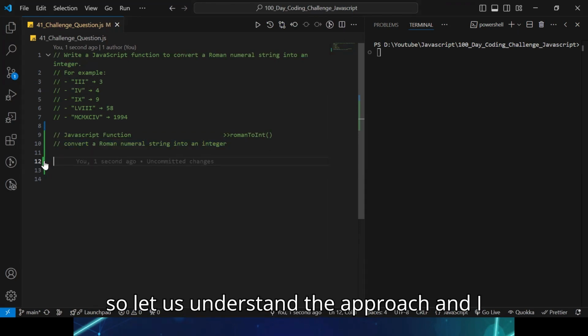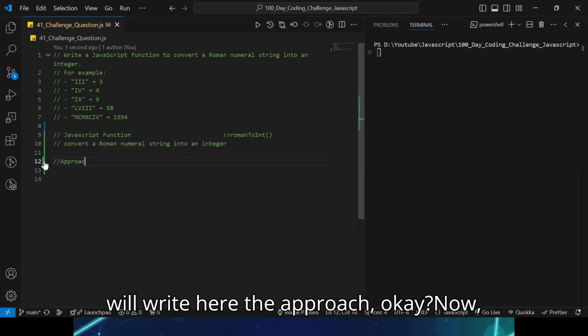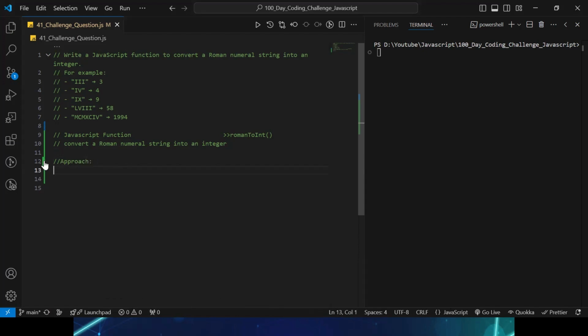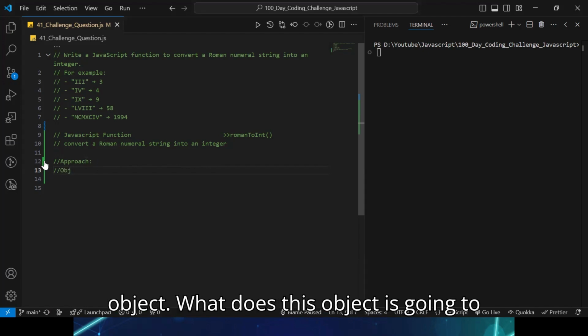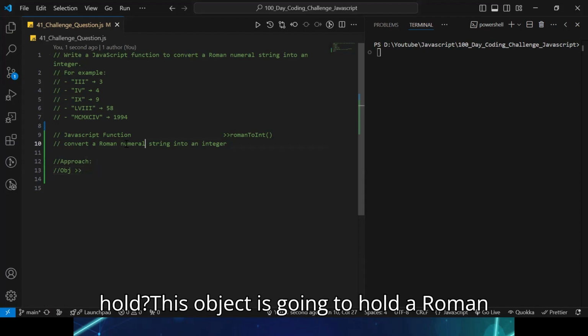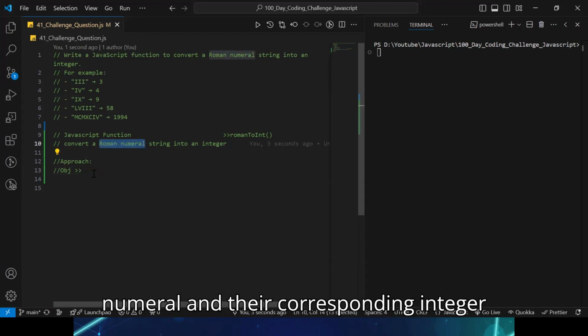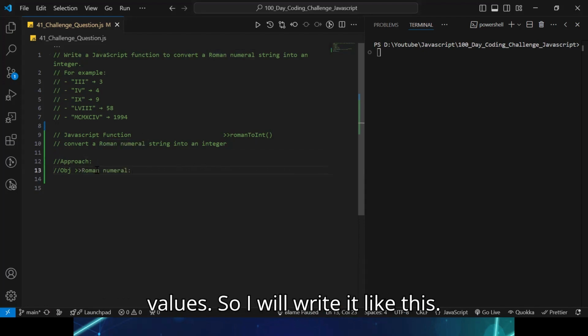So let us understand the approach, and I will write the approach here. Now, what is the first step we are going to do? We are going to create an object. What is this object going to hold? This object is going to hold the Roman numerals and their corresponding integer values. So I will write it like this.